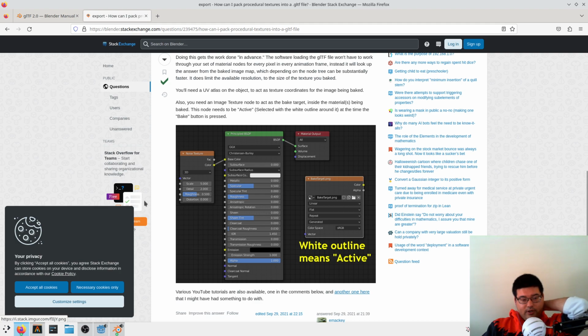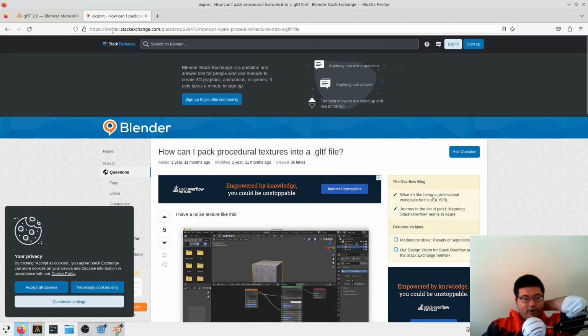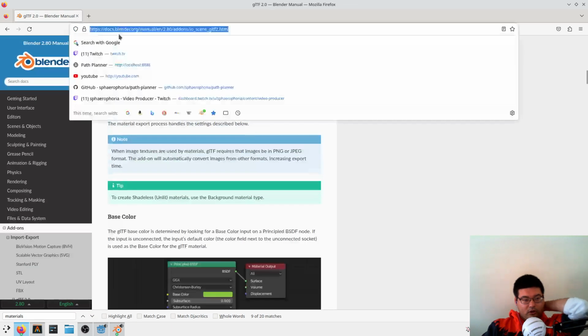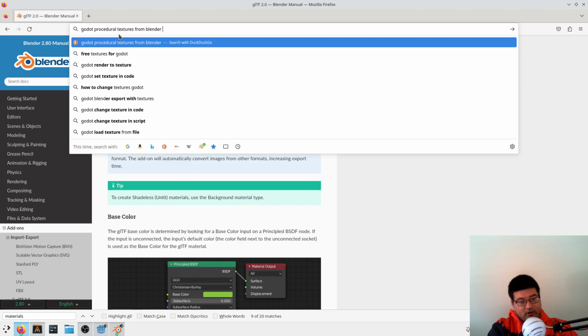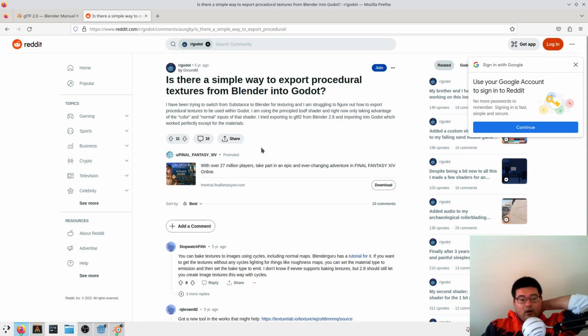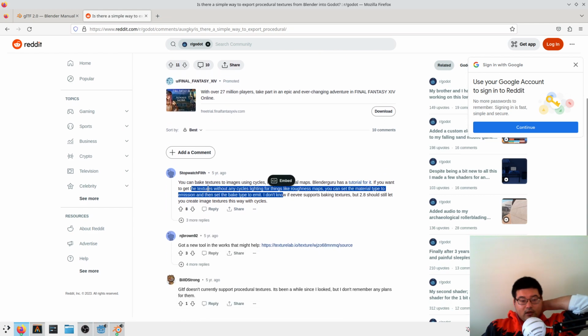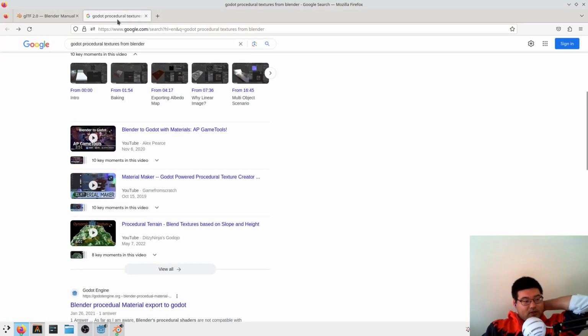Use that to generate bricks. But that seems like more work than just slapping an image texture on for now. Lame. Let's see if there's Godot procedural textures from Blender. Is there some sort of interop I can do? Bake image, bake. Go to new tool. Doesn't support procedural textures. Alright. Fine, I'll do it the lame way.